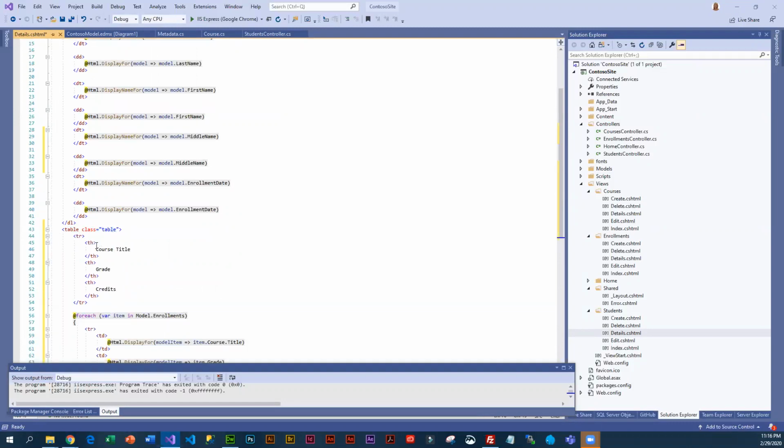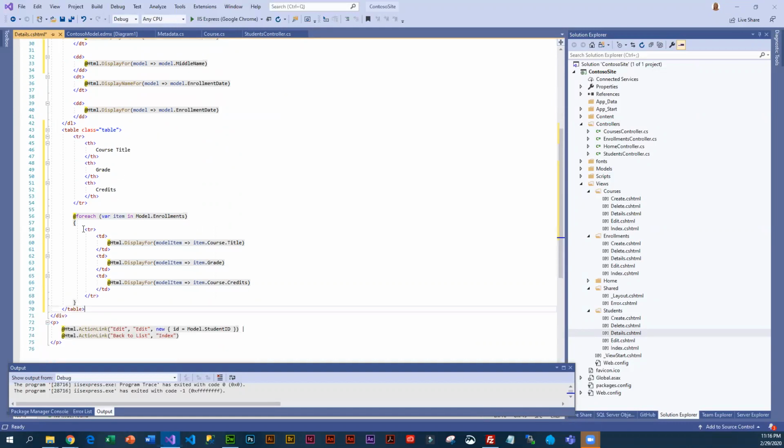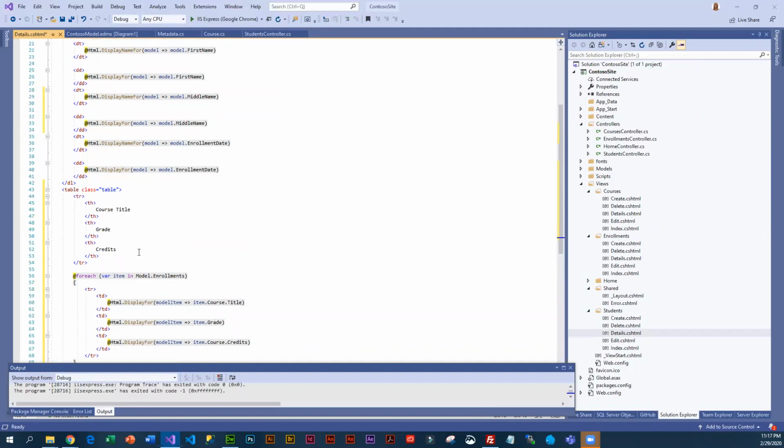So you can see we have a table. We've got our first row with 3 columns. Course title, grade, and credits is what we're displaying. Then we get into a for each, and we're looking at enrollments. And then you can see that we are using strongly typed helpers to connect to the database itself, and we're pulling in the title, the grade, and the credits. So that is all you need to do to add enrollment to student.